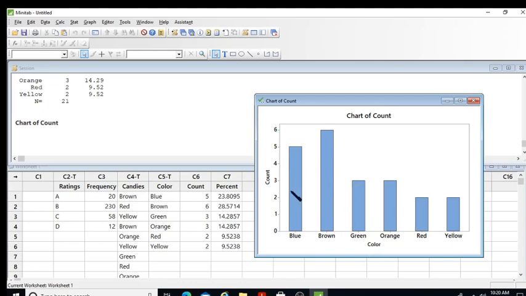So I can draw the bar chart which shows how the 21 candies of different colors are distributed. This gives a typical distribution of that raw data, and how simple it is to do it in Minitab. So it's quite a nice feature, and you can see even this percentage count as well.